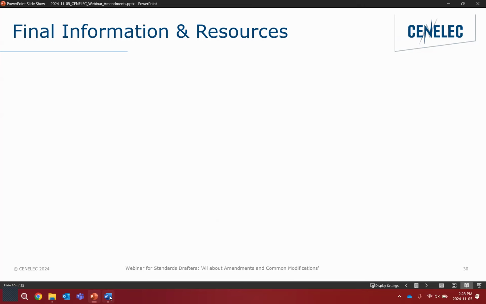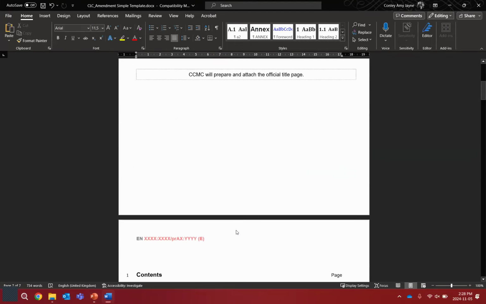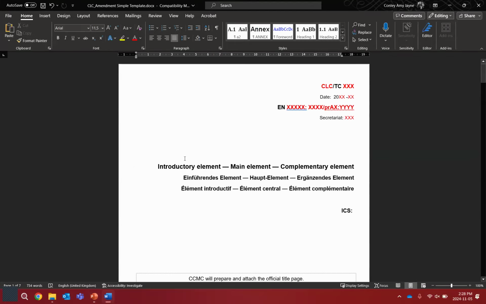So we already have this open and ready to go. If I go all the way up to the top, this is what we have prepared for you. As I said in the beginning, when this goes live on the CENELEC BOSS, this is what you will have access to, exactly like the simple template, just modified really for amendments to make it as easy as possible for you to draft and style everything correctly.